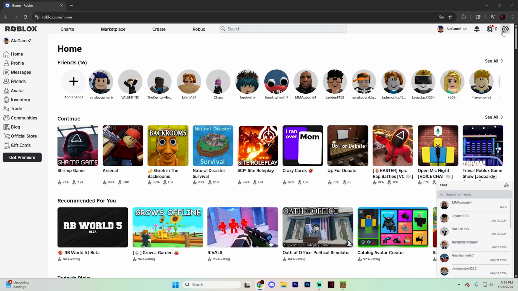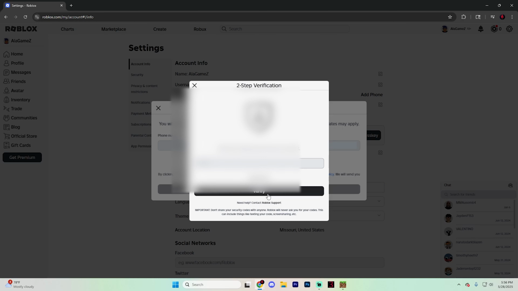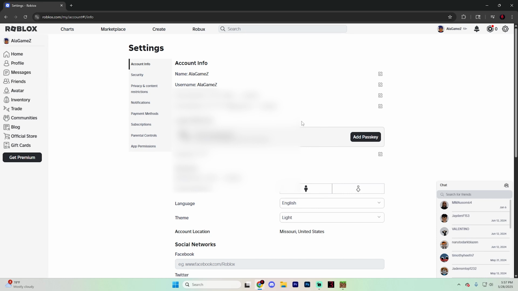Begin by checking your settings in the top right corner. There's going to be this gear icon. Click on it and then select settings. From here, scroll down until you find the phone number section right here and add your phone number. Go ahead and verify it and you're good to go.